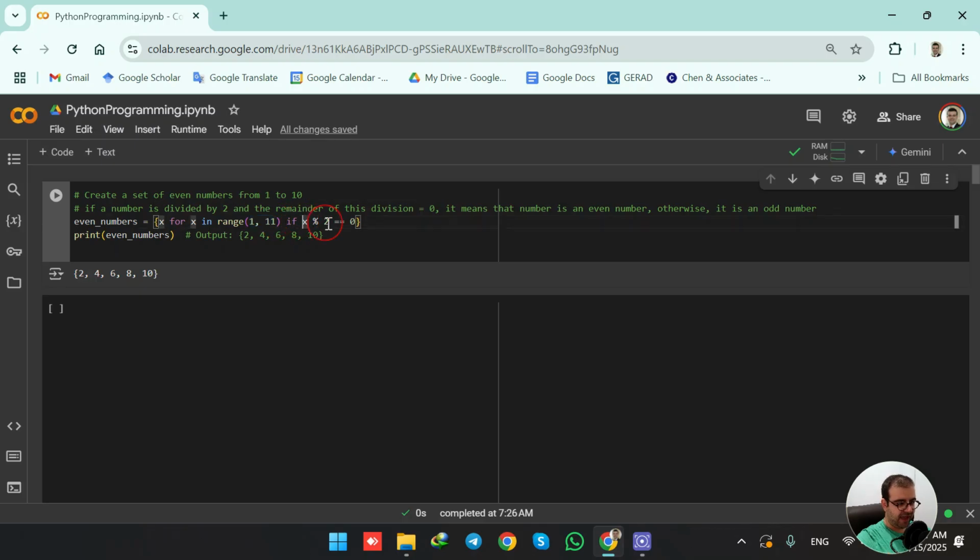And if x is divided by 2 and the remainder of this division equals 0, using the modulo sign we can compute that, then we are going to set that number into this even numbers set, and finally I'm printing the elements of this even numbers set. So when I run this code, I see 2, 4, 6, 8, and 10.